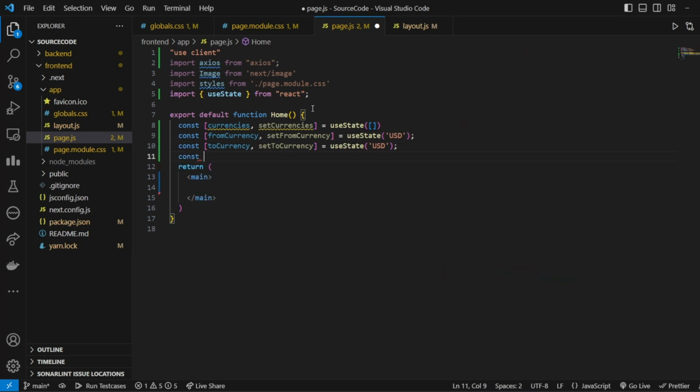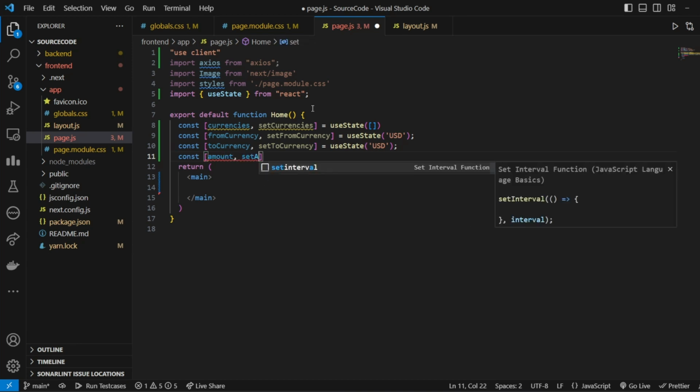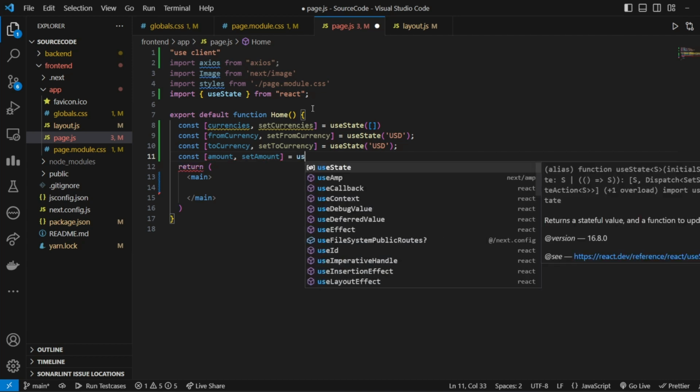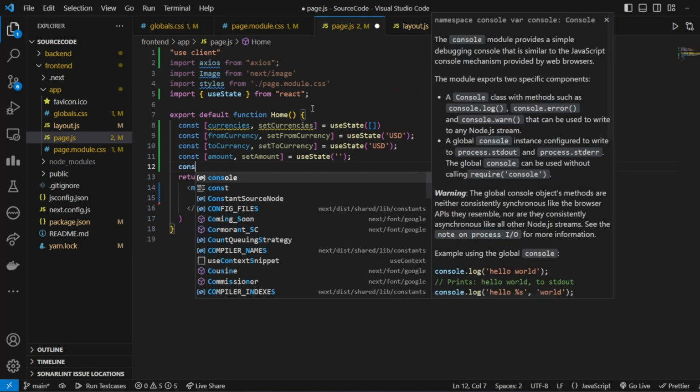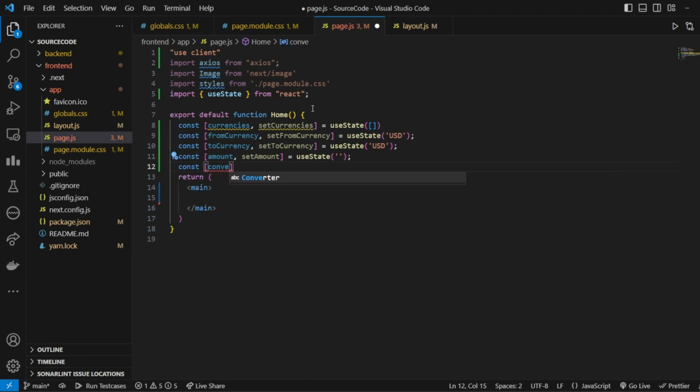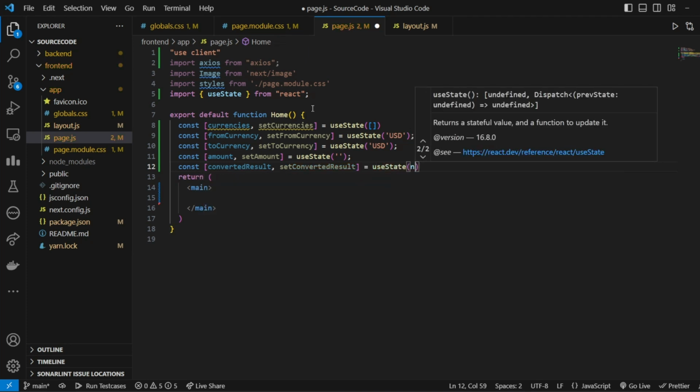Then const amount, setAmount, useState. Then const convertedAmount, or convertedResult, setConvertedResult is equal to useState of null.